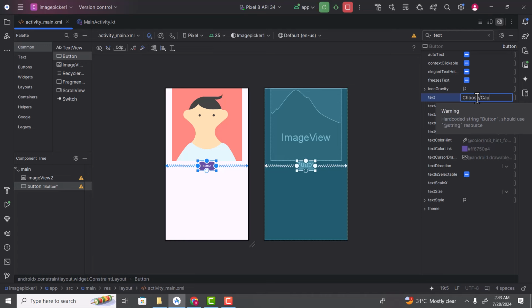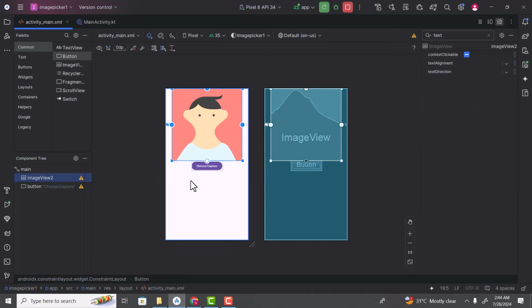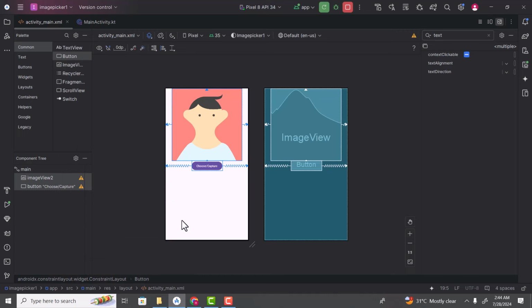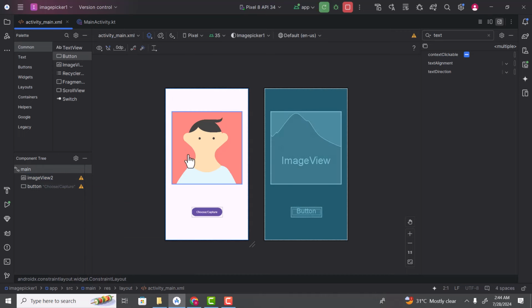And there you can see this text property, and the text of this button will be choose/capture. And that's it. So now this button is indicating that it will be used for choosing or capturing the image. So after adding these two views inside our GUI, let's select both of these, and after that right click, and now we are going to create a vertical chain here. So click on this create vertical chain, and now you can see they are equally positioned on screen.